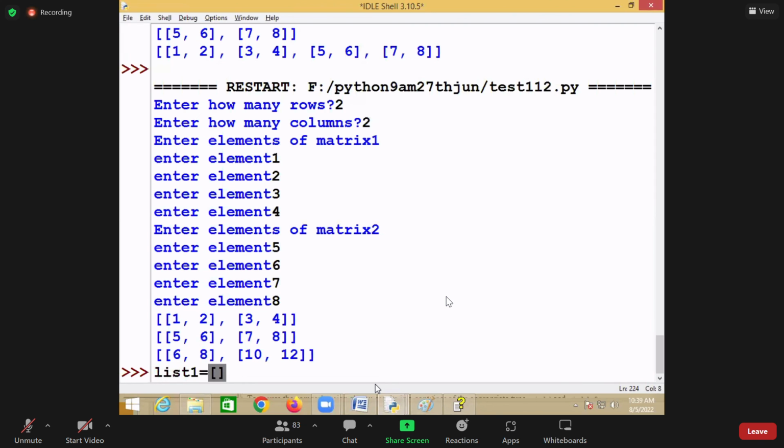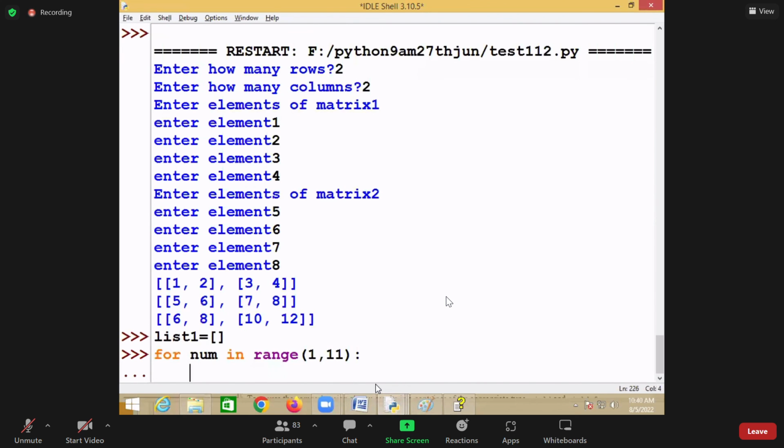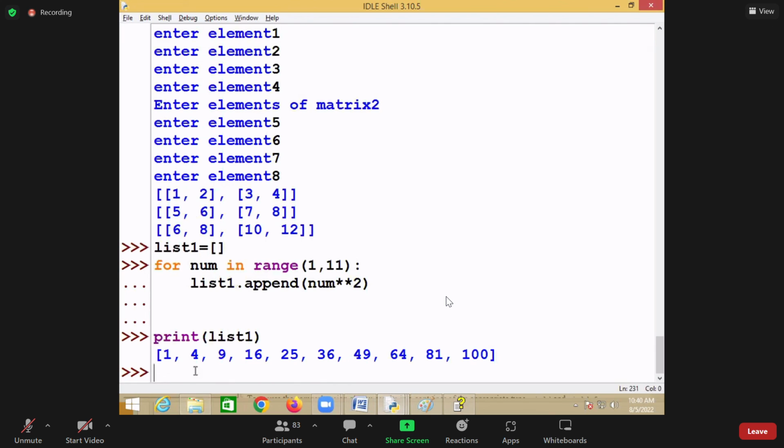First, I created one empty list, and then I read num in range(1, 11), and then I said list1.append(num to the power of 2). And after that, I said print list1, and list1 is having squares of numbers from 1 to 10. 1 square is 1, 2 square is 4, 3 square is 9, 4 square is 16, 25, 36, 49, 64, 81, and one more value is 100.